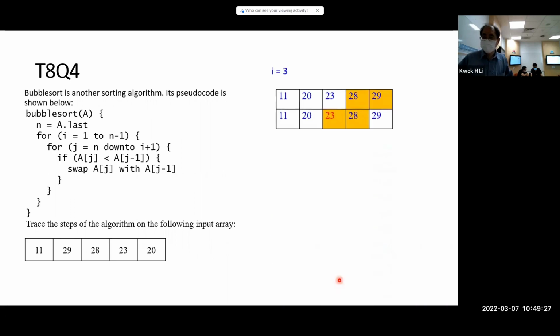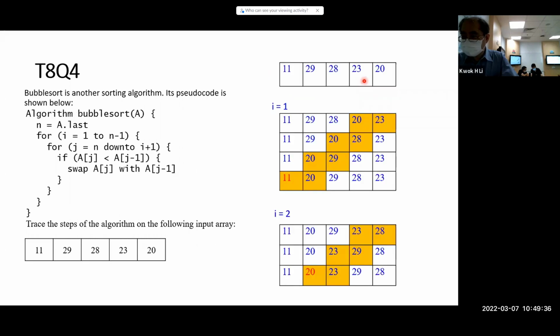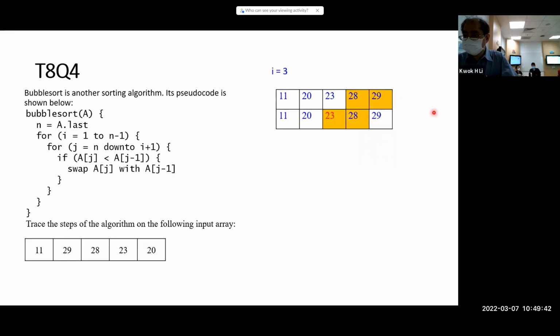Next, when i is equal to 3, you have only 3 elements here, right? 29 and 28, right? So you do the comparison of that. 28 is placed before 29. So these two are settled. Now 23 and 28, you compare them together. The smallest one, put it here. 28, you put it here.